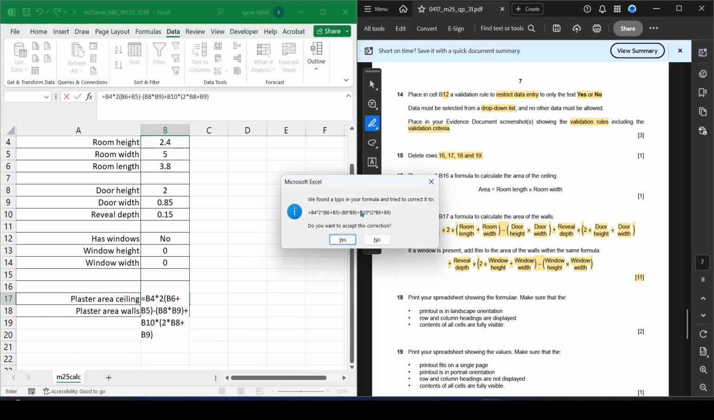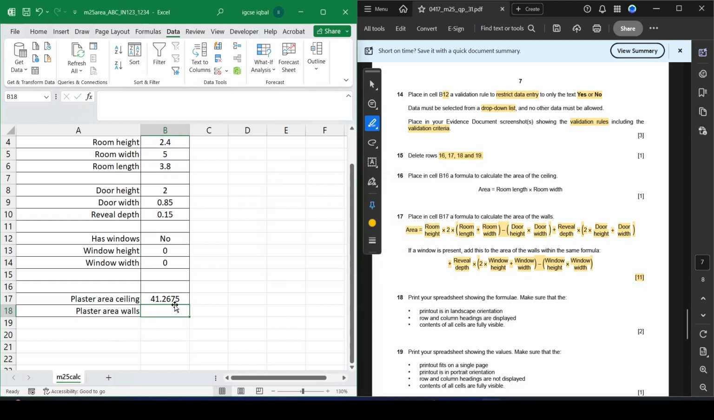So we found a typo in the formula, let me try to correct it. We close it. Yes, it is done. The error was that at the beginning we did not open the bracket, so by default Excel will take it, no worries. So this is the value we got. Now we have solved the first part of this question 17.